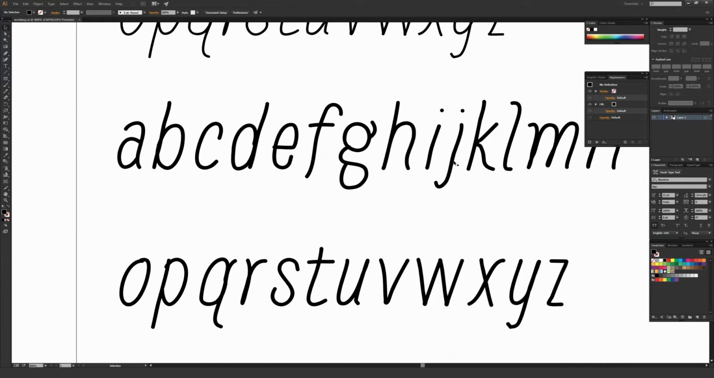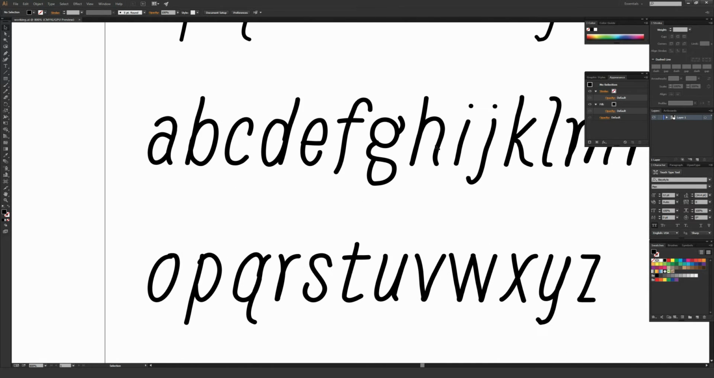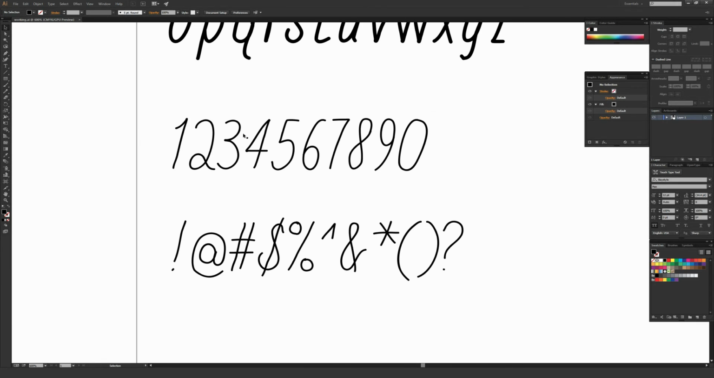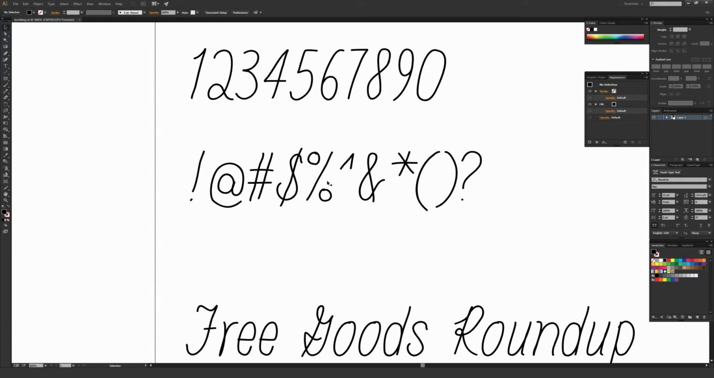So this is what I consider more the regular. And below that is the marker style, which I consider to be the bold variation of this particular font. So right here are the numbers. It includes 1 through 0, so everything you need there. And below that are a few of the different special characters.